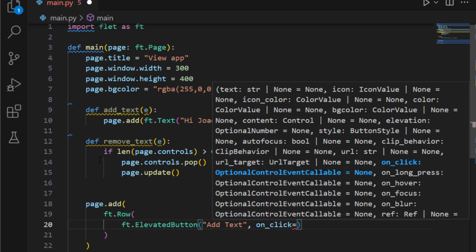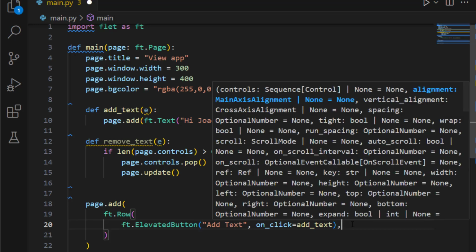So that we can give a function to a button when we click it, so that we can say for it to do something. Then we can say on click add underscore test, add test. So we are giving this function to this button. Then we can use a comma.